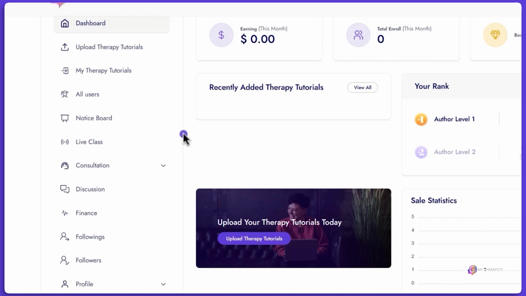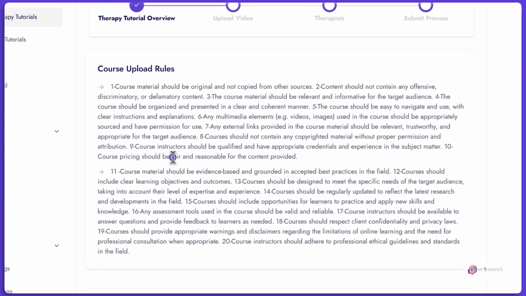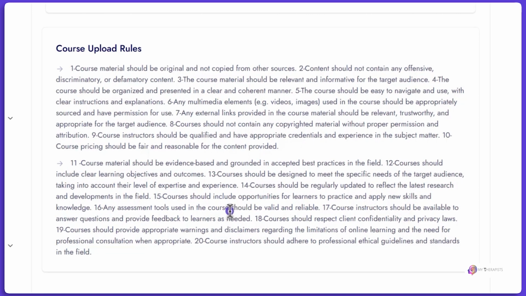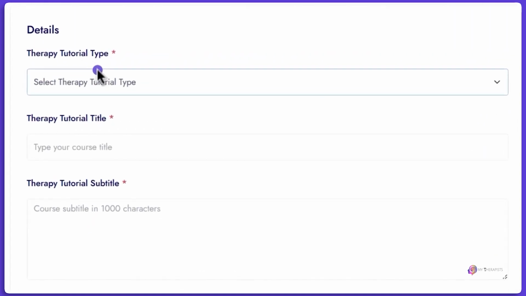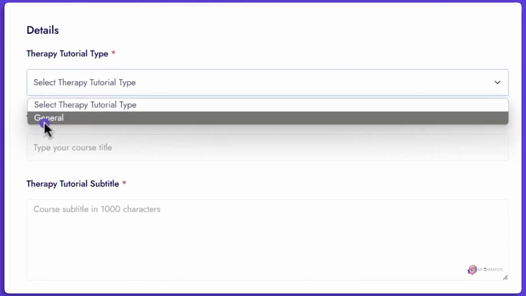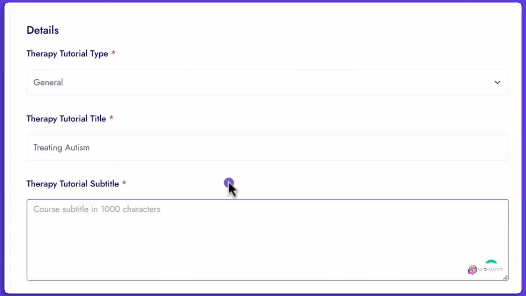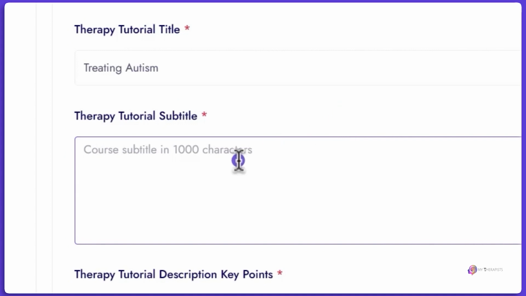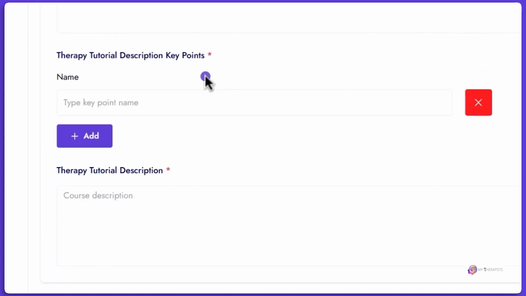Now let's explain how to upload a therapy tutorial. You can do that from here or from over here. It took us to this page, and it's really important to read these upload rules. I'm highly stressing the importance of reading these rules before you upload your course. After you read them, go down to the details. The first thing is your therapy tutorial type, and it's all general. Next, your therapy tutorial title, type it here. The next thing is your therapy tutorial subtitle. You can type up to 1000 characters. Next is the therapy tutorial description key points.